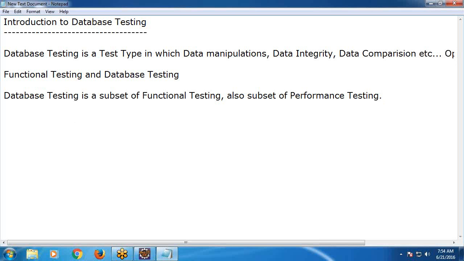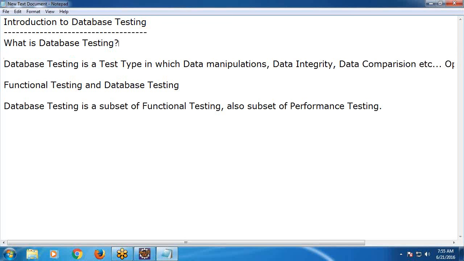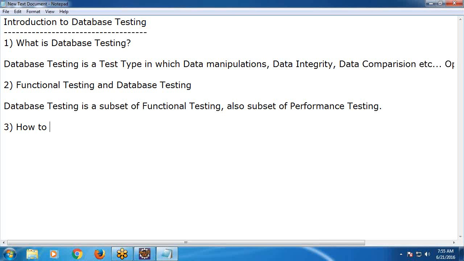Okay, first we discussed this one: what is database testing? Next, functional testing and database testing. This is the first topic. Next, the second topic: how to conduct database testing?